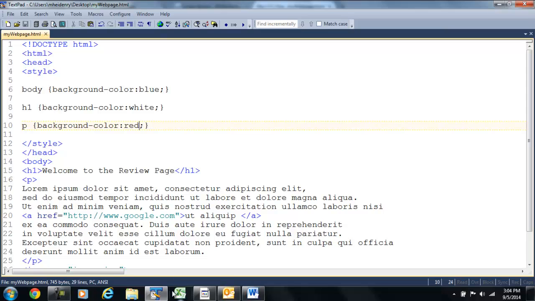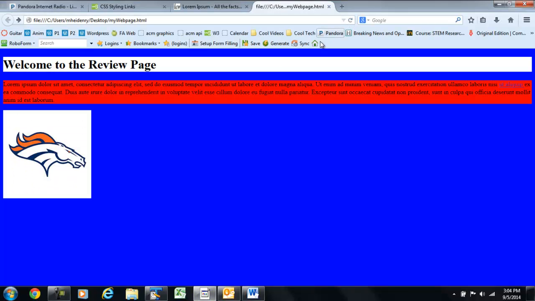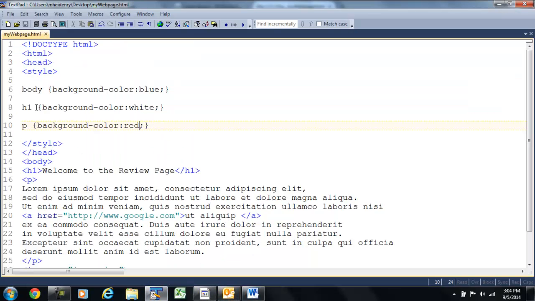I'll save it, refresh my web page, take a look. Not pretty, feeling patriotic. Now if we wanted to change the text, we can look that up in W3 Schools, the text command and the font commands. And of course, we can look at our past web pages.